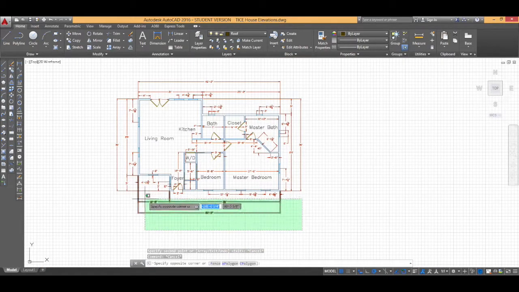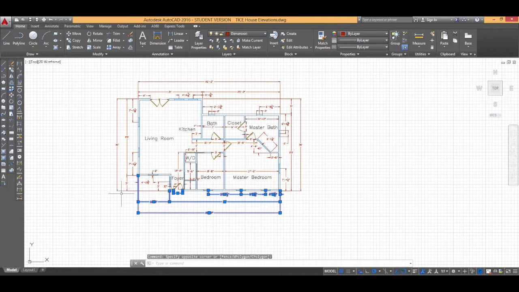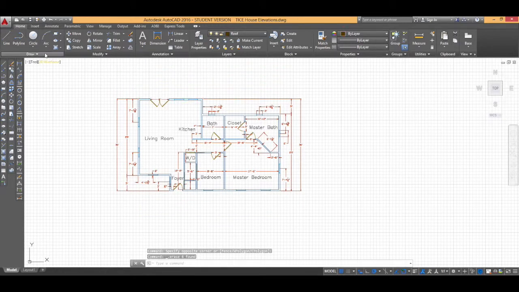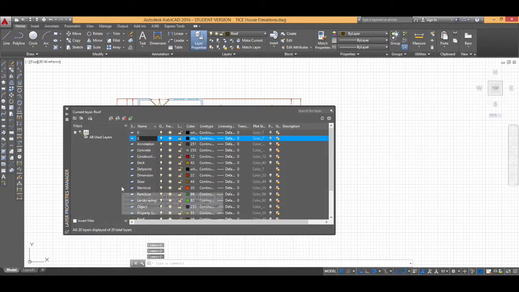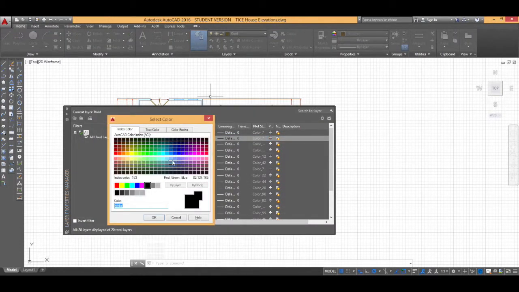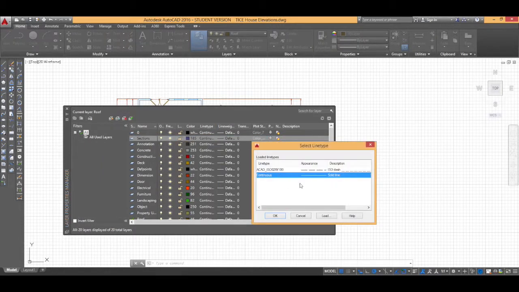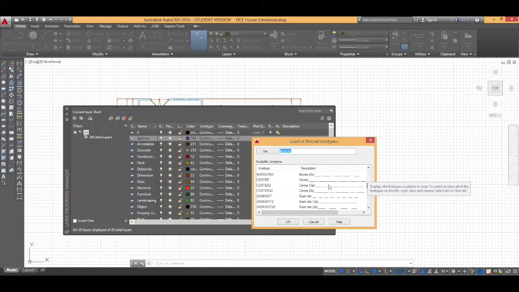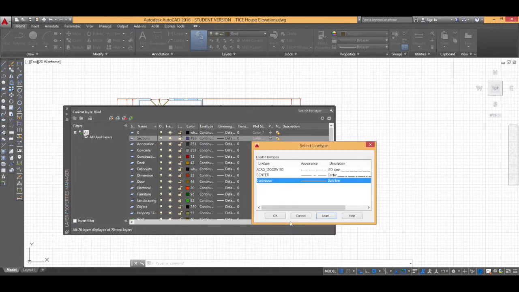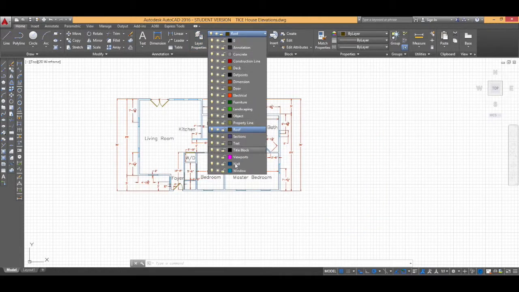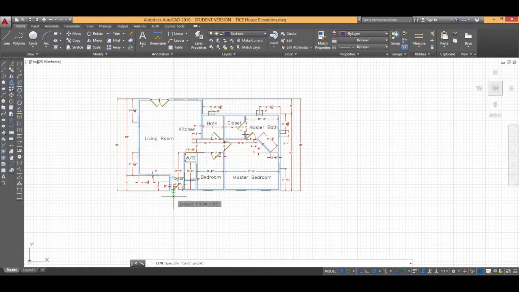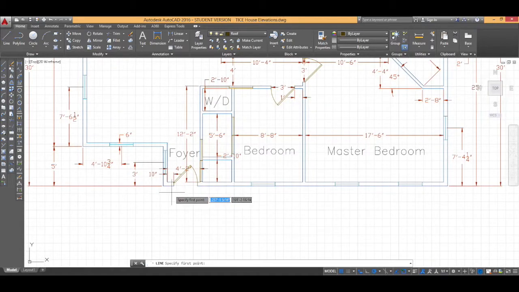To begin, let's clean up some of these dimensions. We'll also want to create a new layer called sections. And we'll want the line type to be a center line type. Now, selecting sections, we can draw a line right before the door facing to the right.